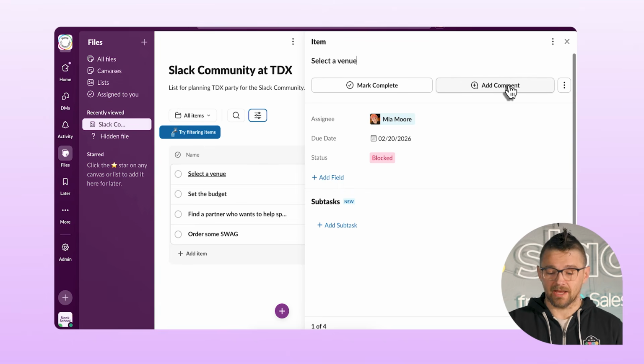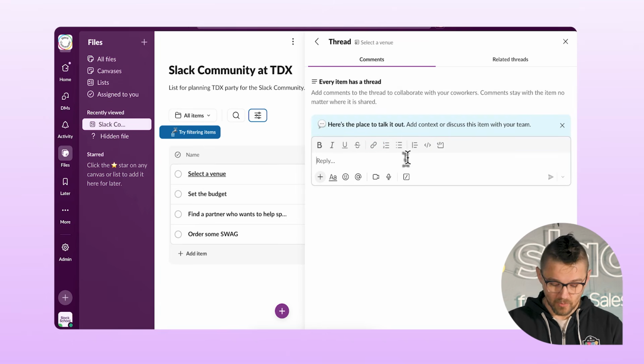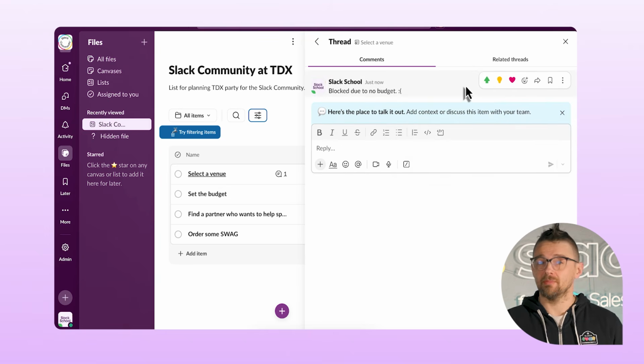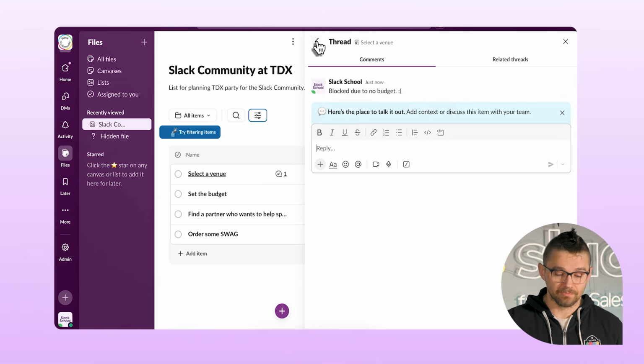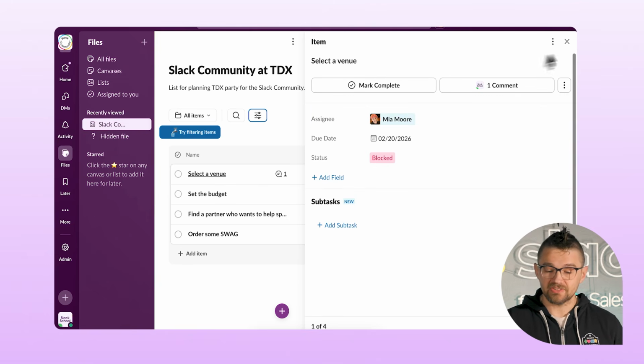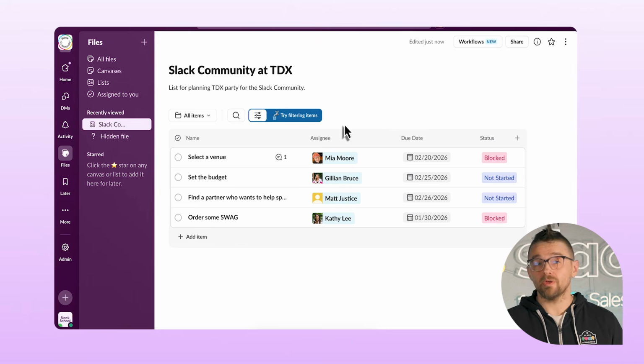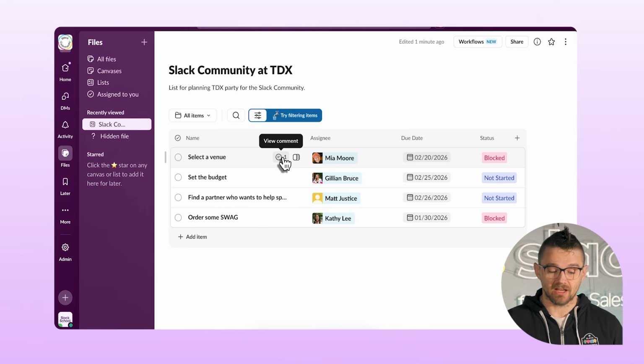In my case, I want to add a comment. And we'll say blocked due to no budget. So now my comment is going to be visible to everybody who comes and looks at the list. That's nice and helpful. I can also see that that comment is there without clicking into the item by seeing the view comment option that shows up only because I've added that comment.